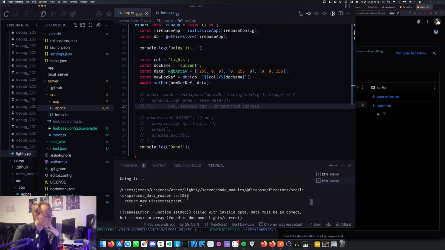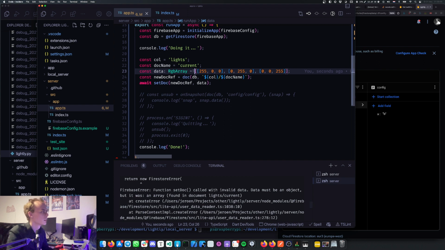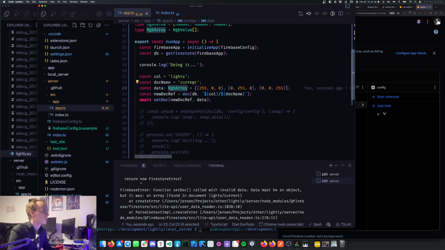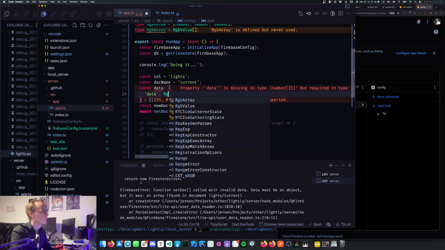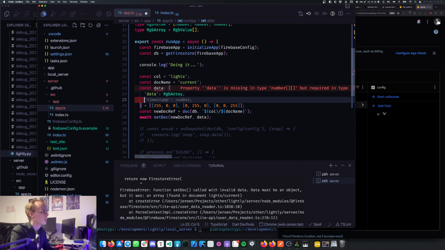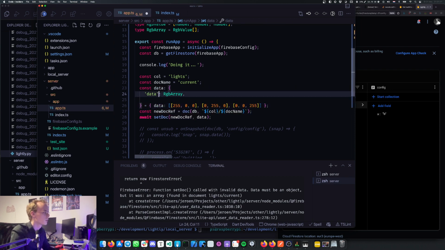Invalid data, must be an object, but it was an array. Yeah, that's correct, because it's slightly different. It's gonna be an object where we're gonna have data be an RGB array, and yeah, that's it. So it's supposed to be that, and we don't need this, and we don't need this.